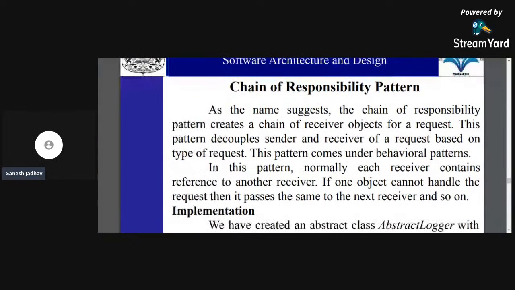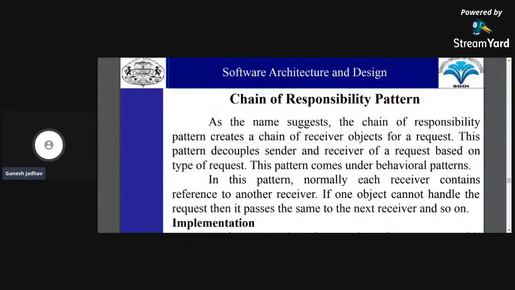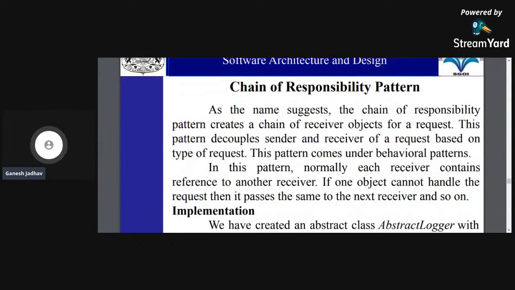Then we move toward another pattern, the chain of responsibility pattern. As the name suggests, the chain of responsibility pattern creates a chain of receiver objects for a request. This pattern decouples the sender and the receiver of a request based on the type of request. These patterns come under the behavioral patterns.